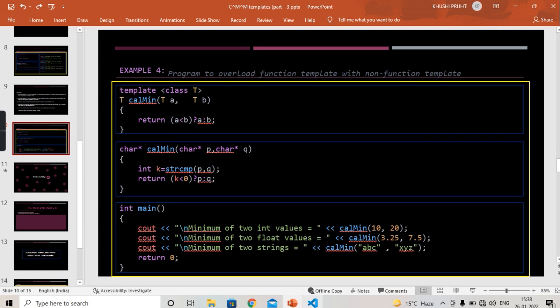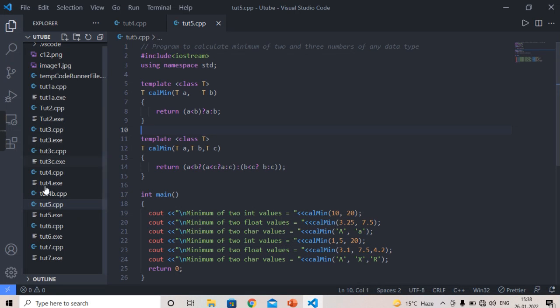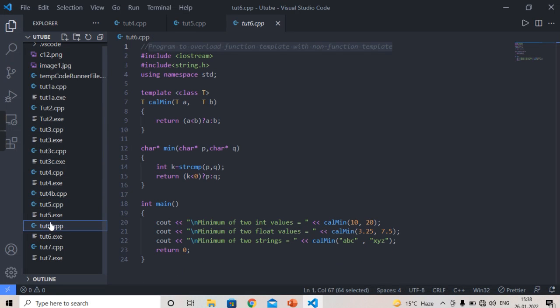So let us run this code in VS Code first. Okay, so this is the same that we have discussed. So let us run this code.